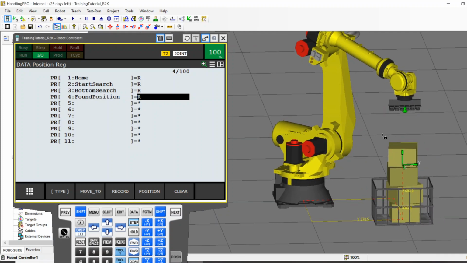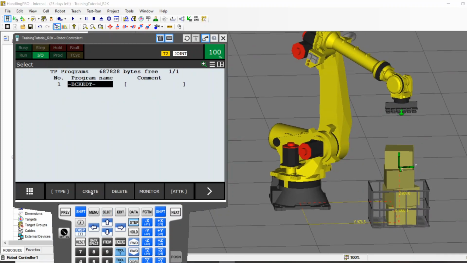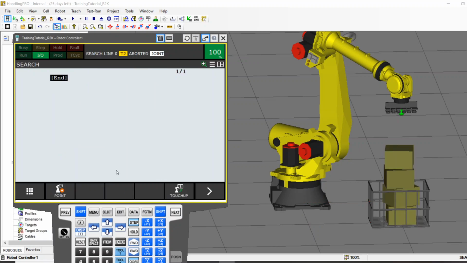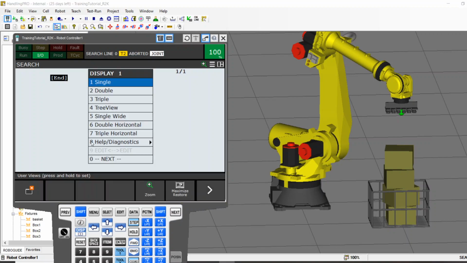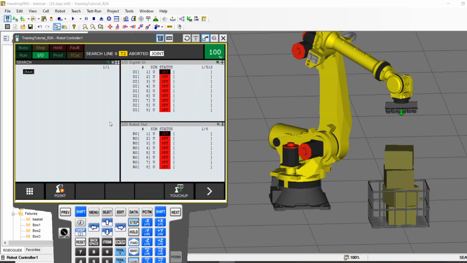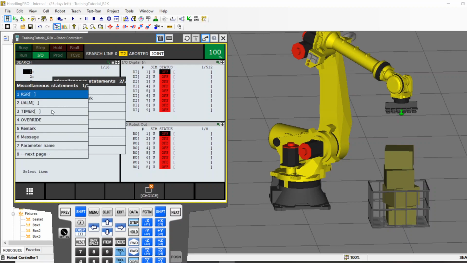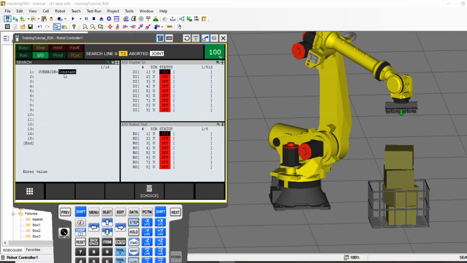Okay, let's go ahead and write a program. Let's make a program. We'll call it search. Edit. I'm also going to split screen here, just so we can have some other stuff available when the time comes. I like to always throw in a handful of lines of code just so I have something to work with. In this case, I'm going to set up a general override to maintain a speed of maybe around 30%, just something to keep this thing moving along but not too fast.